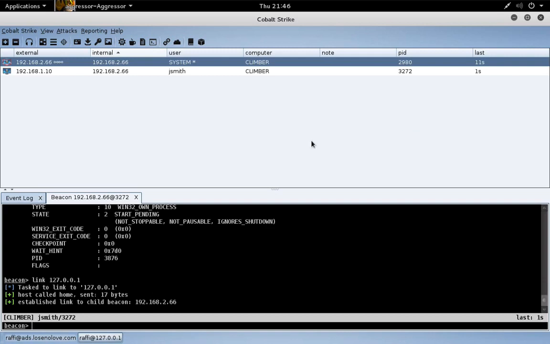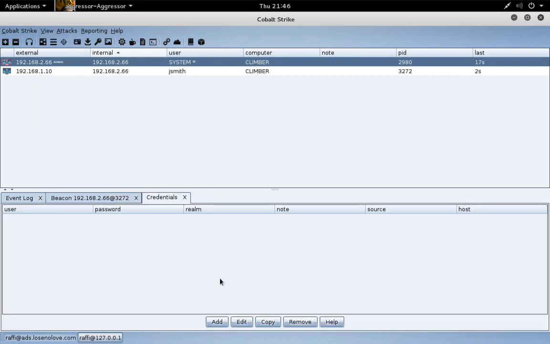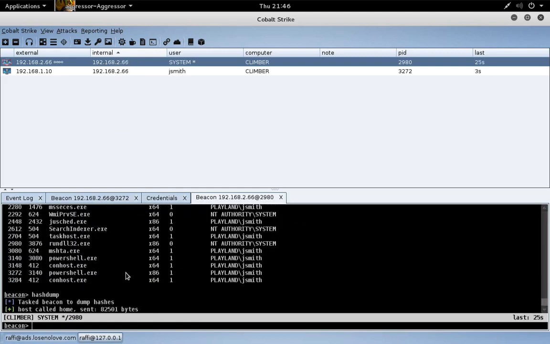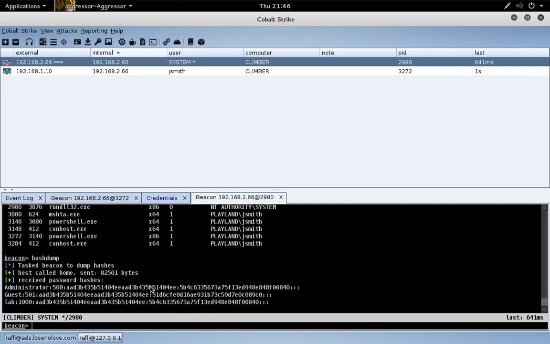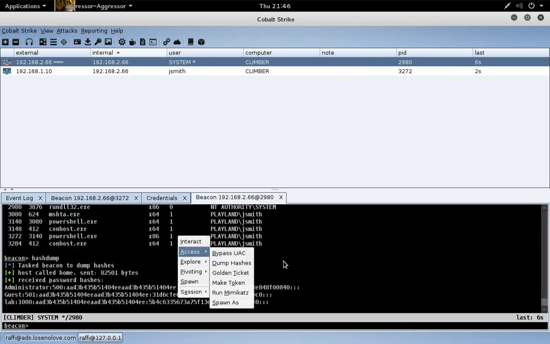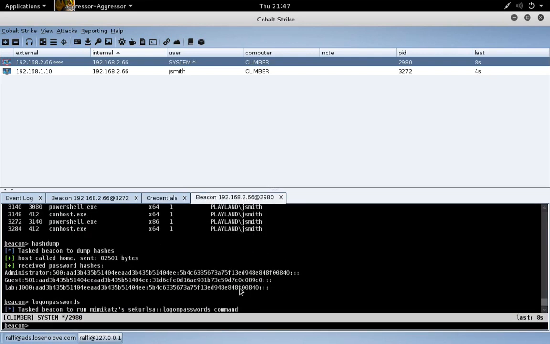Okay, let's take a look at hashdump and logonpasswords. If you go to View, Credentials, this is where credentials brought into the data model will show up. Let's just do Access, Dump Hashes, and there we go. There's the password hashes for the local account. And let's come over here and do Access, Run Mimikatz.